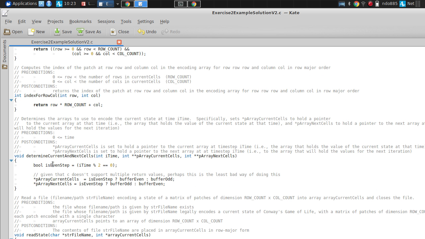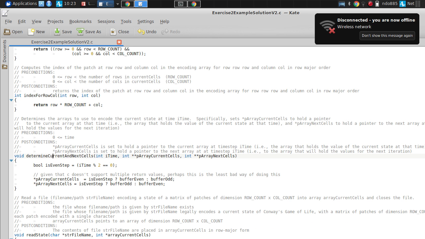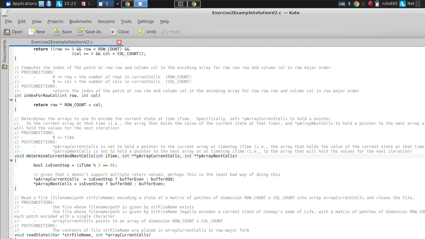But you'll notice this: determine current and next cells. What is this doing? In order to determine what it's doing, it's good to read the specification, right? Determines the arrays to use to encode the current state at time i. Specifically sets star p array current cells to hold a pointer to the current array at that time. In other words, this array holds the value of the current state at that time.